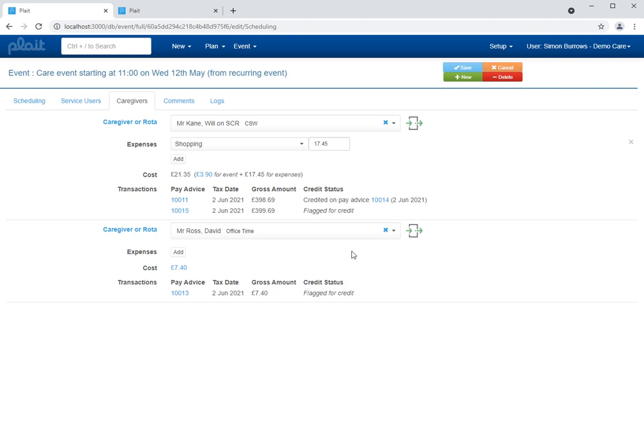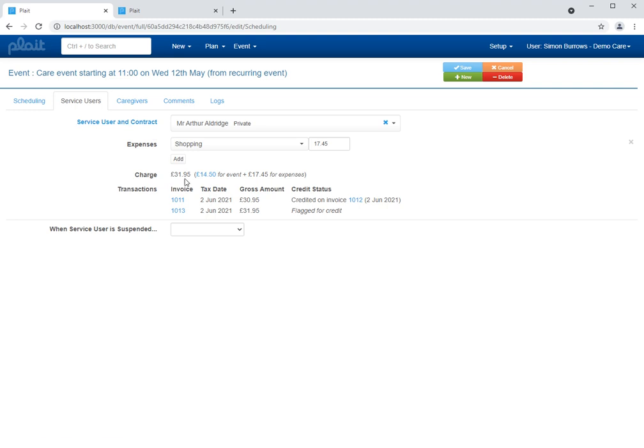And this is the first time since this event was originally invoiced where the event is fully unlocked. Because I have credited or flagged for credit the most recent transaction for all of the assignees, I am now able to make changes to this event. Whatever changes I need, it doesn't matter whether it affects the cost for either of the care workers or the charge for the client, all such changes will be allowed.